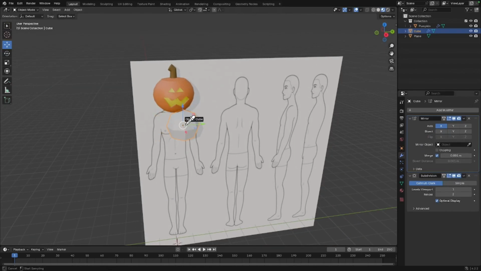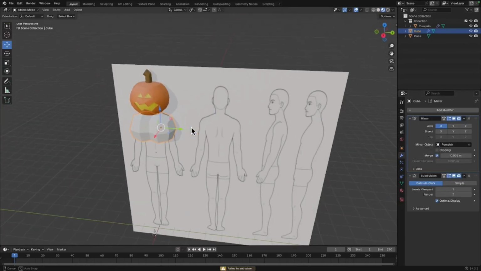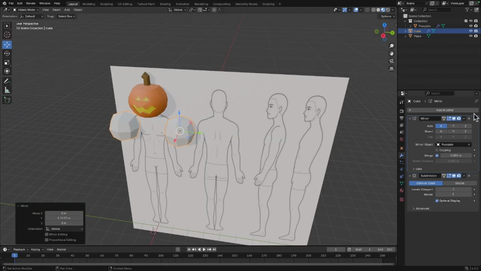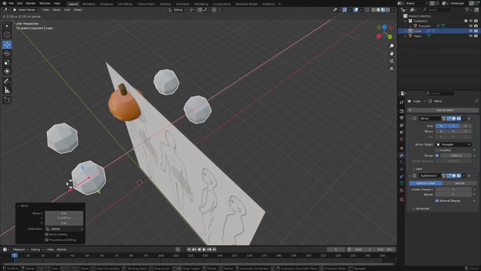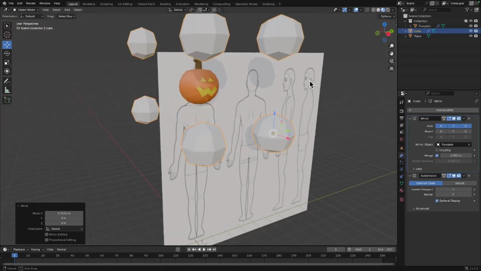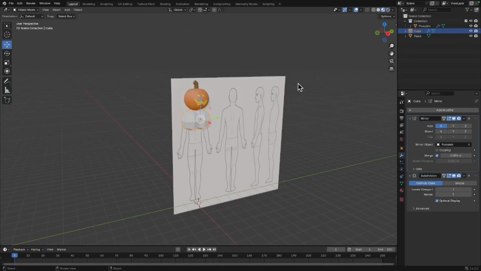Wait, can I mirror around itself? No, it can't mirror around itself. So I'm going to mirror around the pumpkin. And so that means it's going to be equidistant from the pumpkin on the x-axis. It's x because we have x selected. If I click y, it's going to be x and y. And if I click z, then it's x, y, and z. And now we have 8 bodies. So I'm going to mirror on the x-axis from the pumpkin.